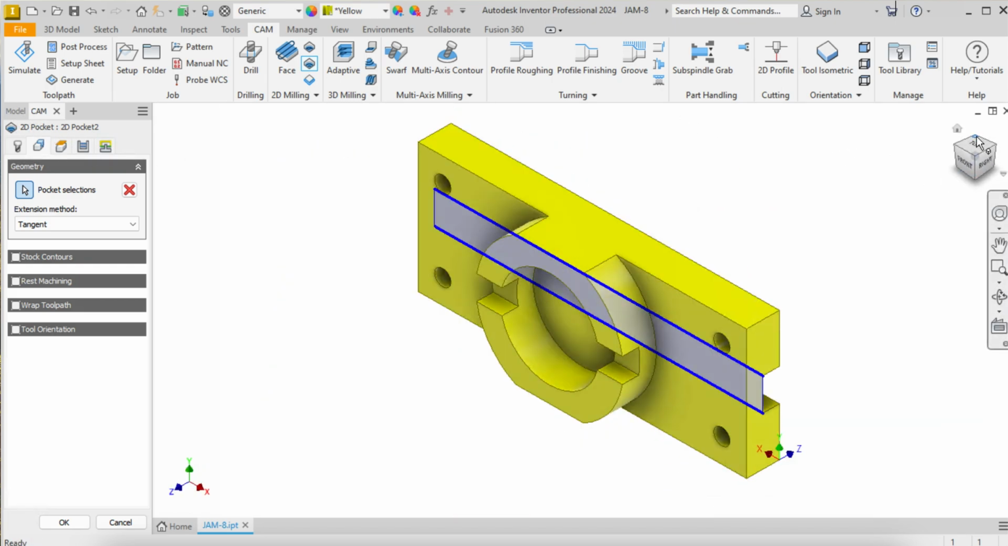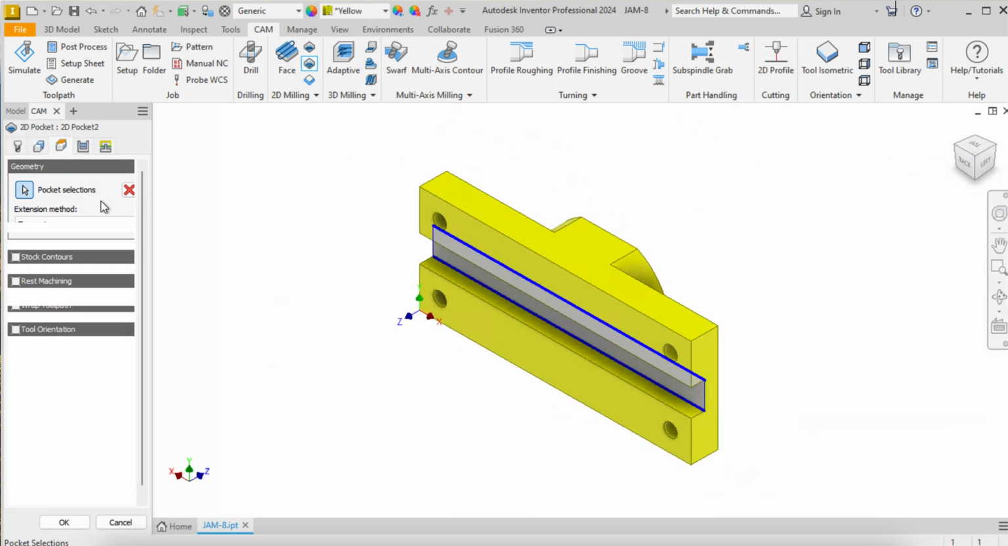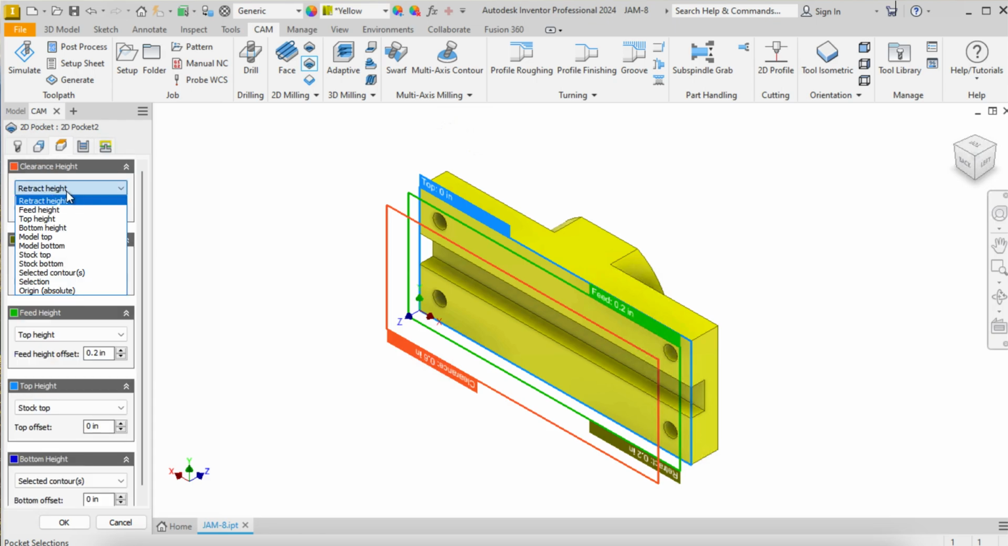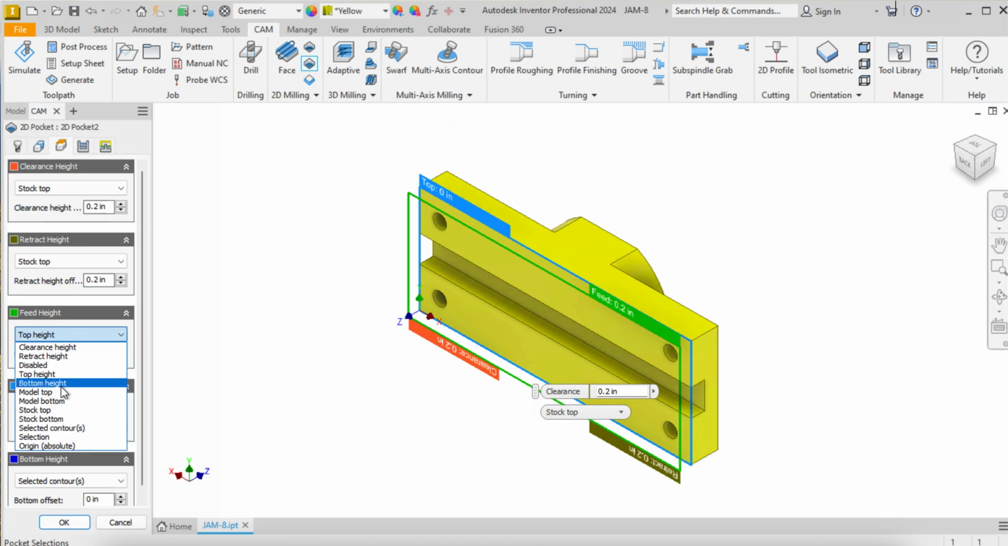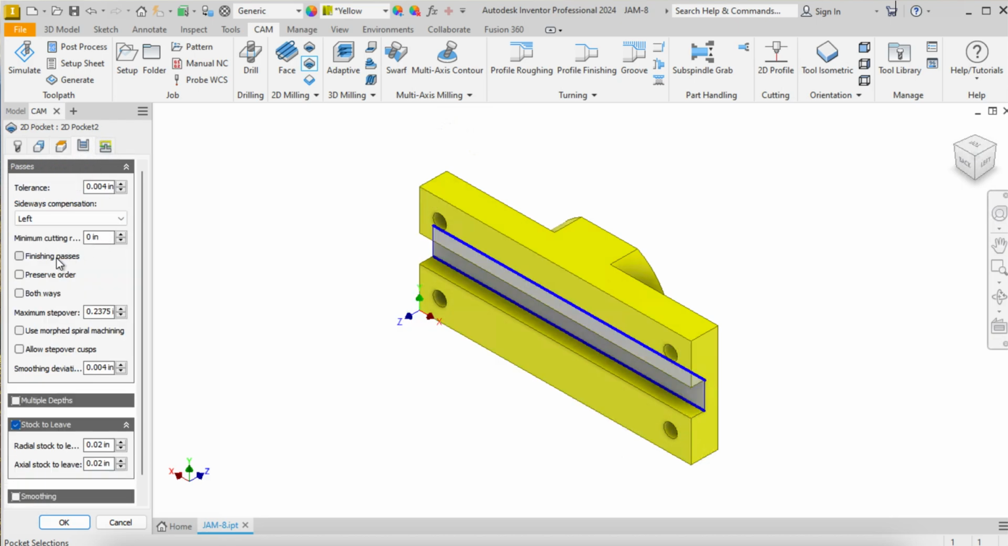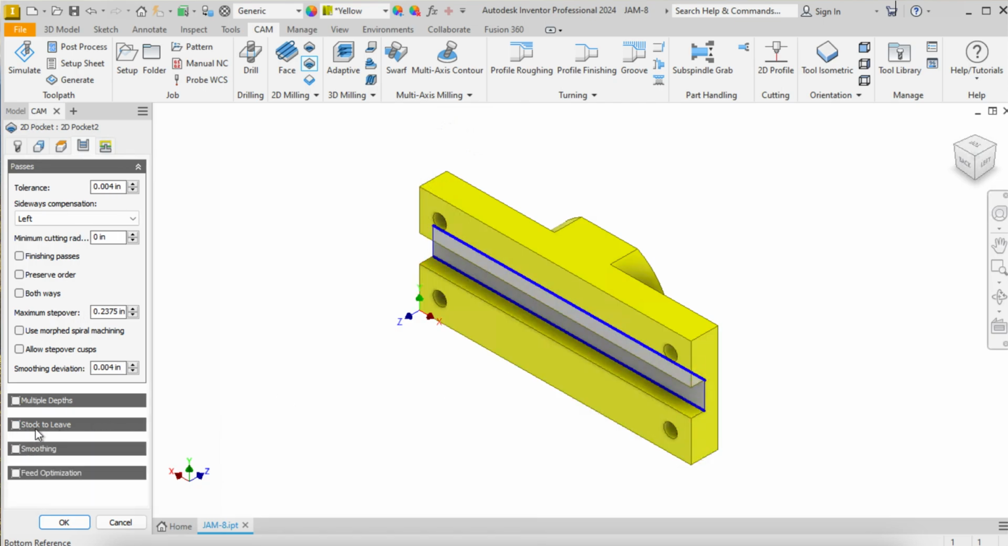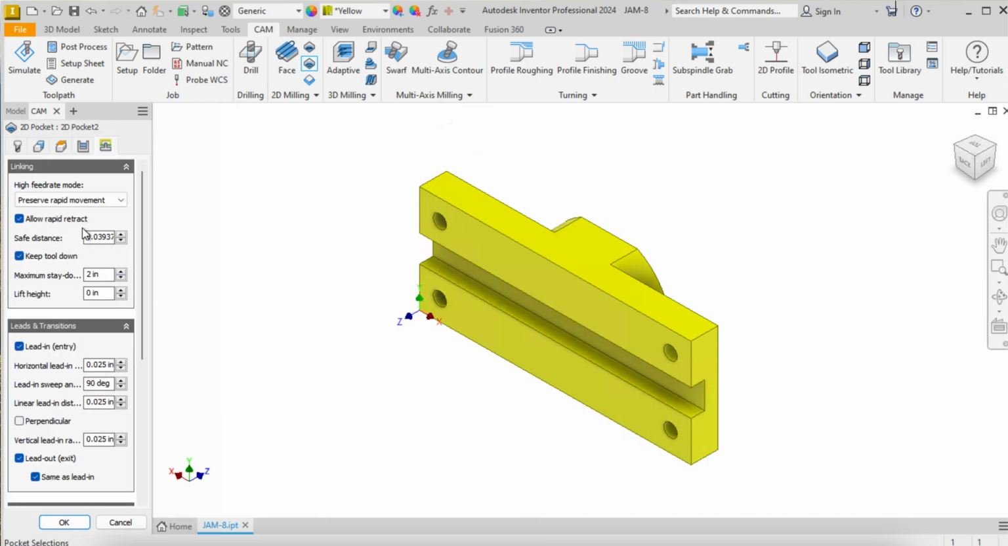And now let's go establish our heights. Old hat for us, stock top and 0.2 for the clearance height, stock top and 0.2 for the retract height, and for our feed height we're going to change this as well to stock top and 0.2. Go to your next tab, and in here we don't need to change multiple depths because it's a 1/4 inch, but we are going to uncheck stock to leave.